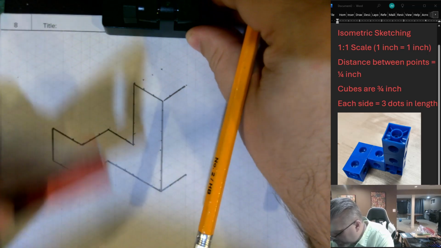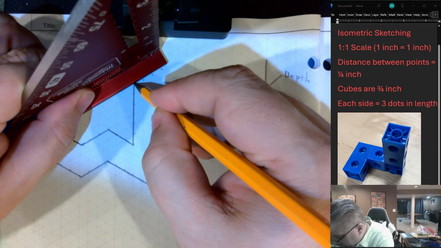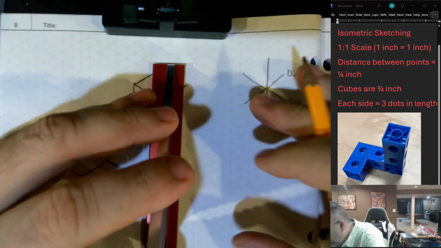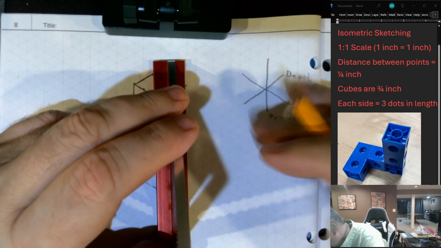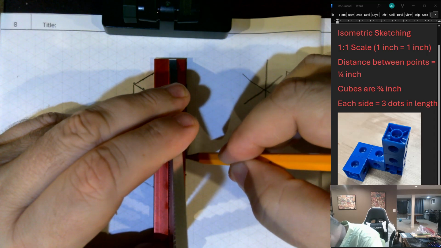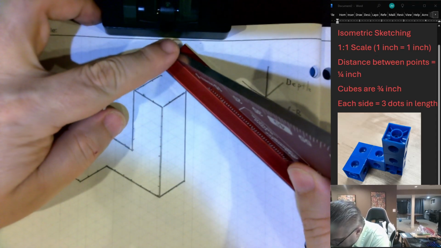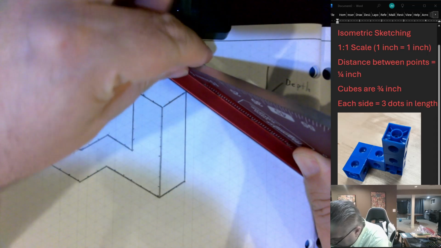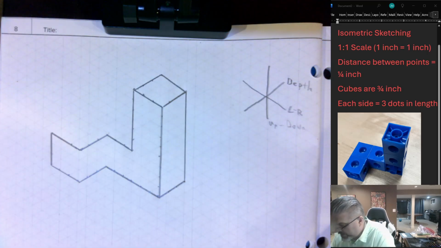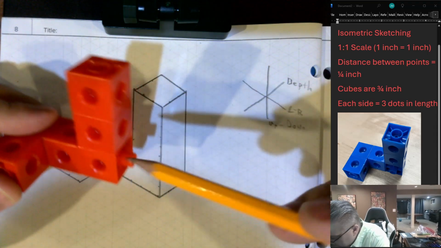Scoot the notebook a little bit. Give my ruler or my straight edge some space. Now we're just going to fill these sides in, kind of start to get this shape its shape. All right.